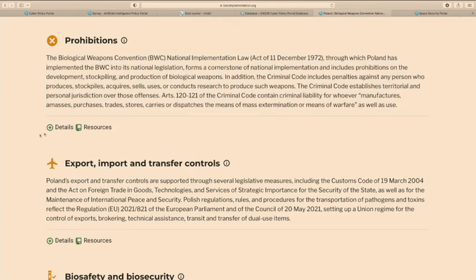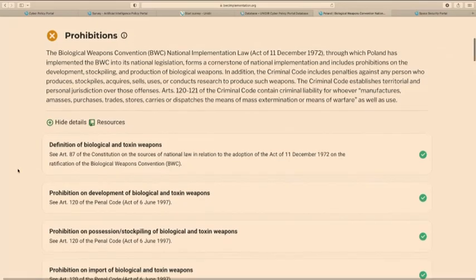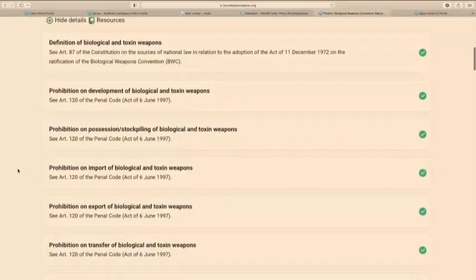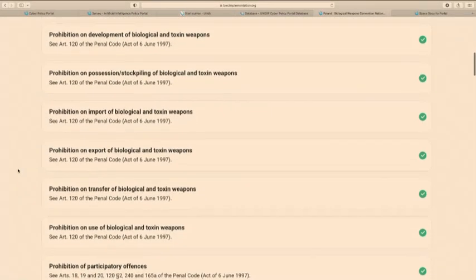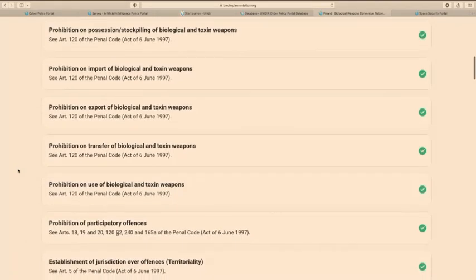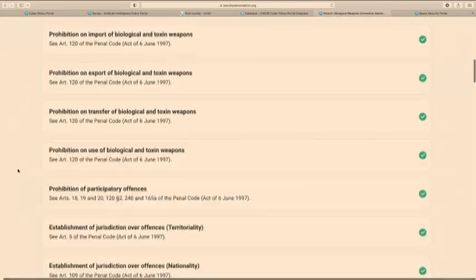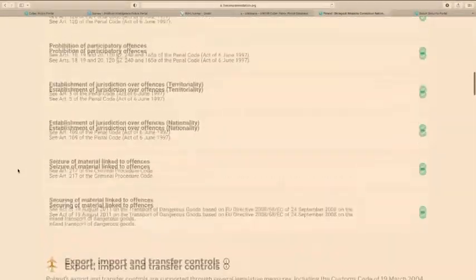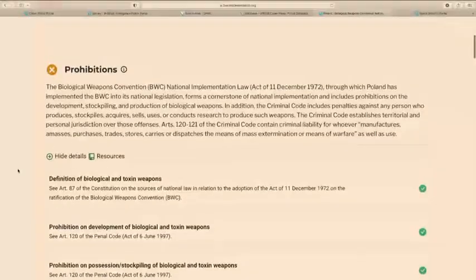And then if you click on details, you can see, for example, if a country has included in their legislation a definition of biological weapons or not. So you can see on the right side a green check, or we also have no, so no laws, no information has been found on this topic. And we also have another category which is in progress. So we have found information saying that legislation has been presented to the appropriate legislative body.